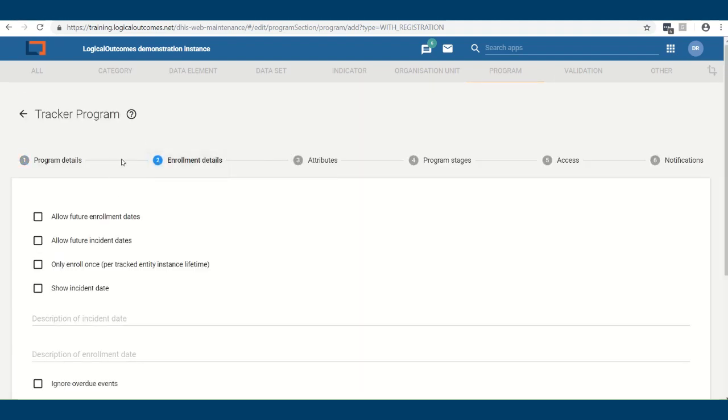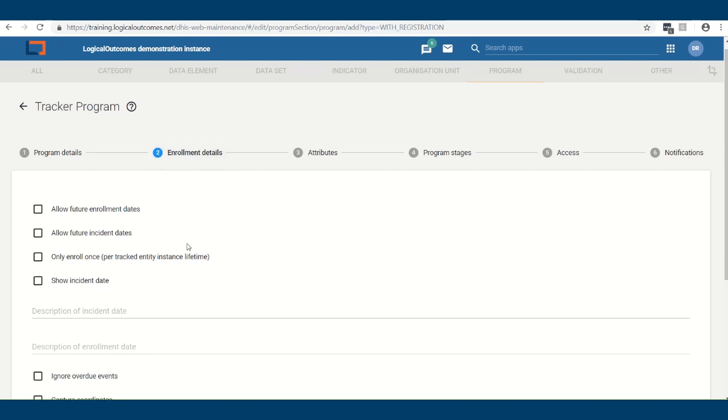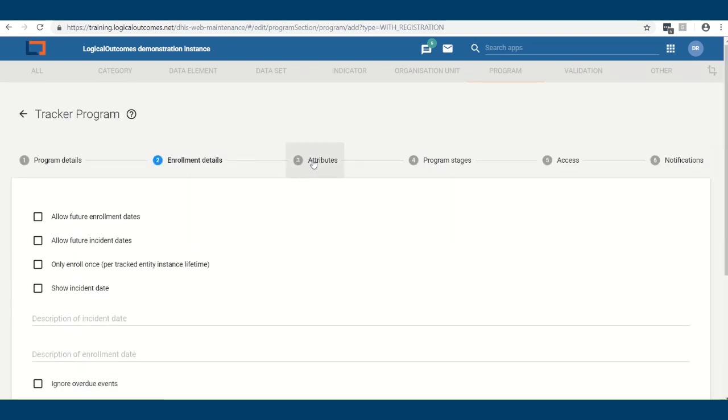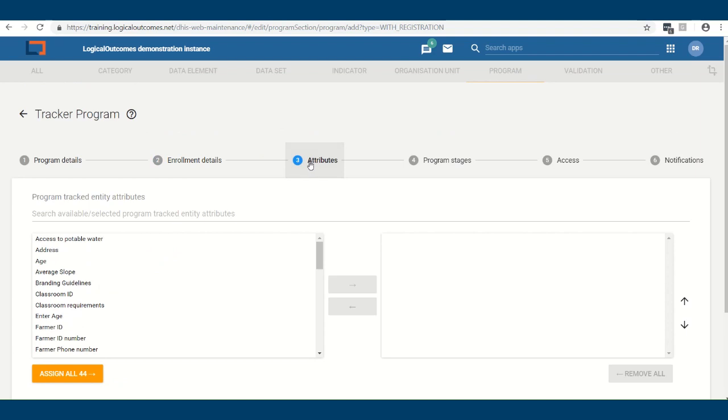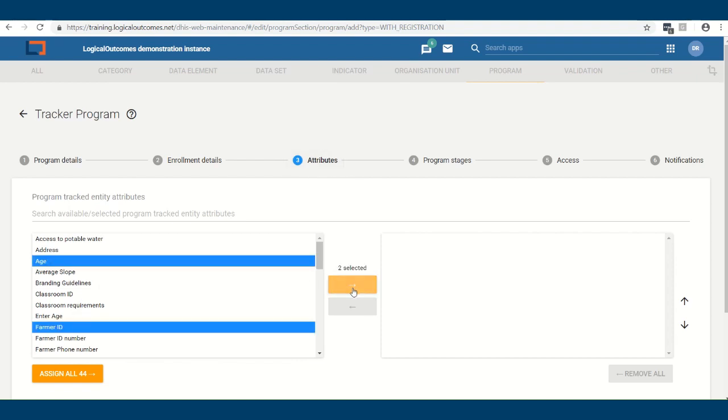Then I want to decide who or what am I enrolling in this program. And what attributes am I collecting from this entity when I enroll them? Usually it's a person and you're collecting demographic information like age, ID, something like that.